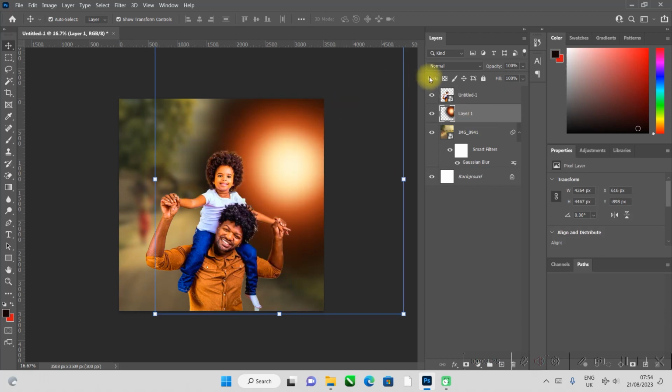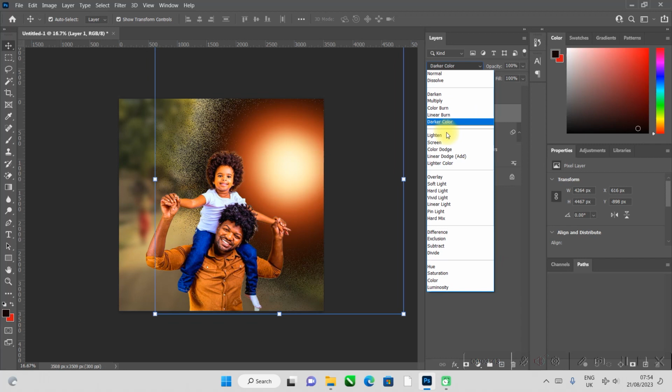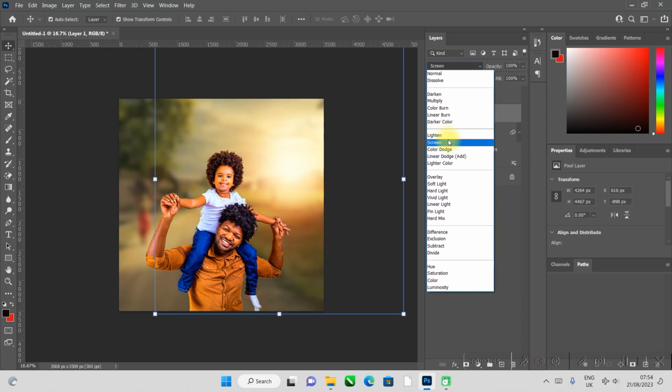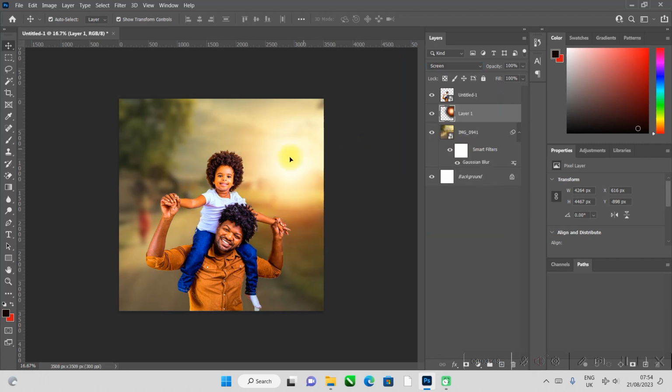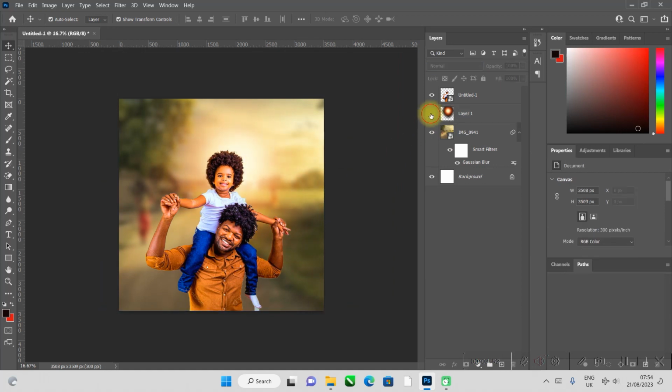Then I'll change the blending mode. This is a very powerful tool in Photoshop. I mostly use it when creating backgrounds, especially when I'm using multiple images on my background. We'll talk more about it in a different tutorial. So let's change the blending mode to screen. I think this one is perfect. Then I'll place it here. Let's see the before and after. Before, after. You see, the magic has already happened.